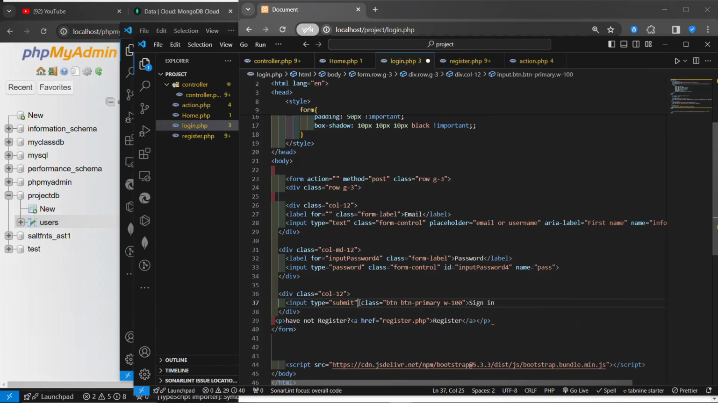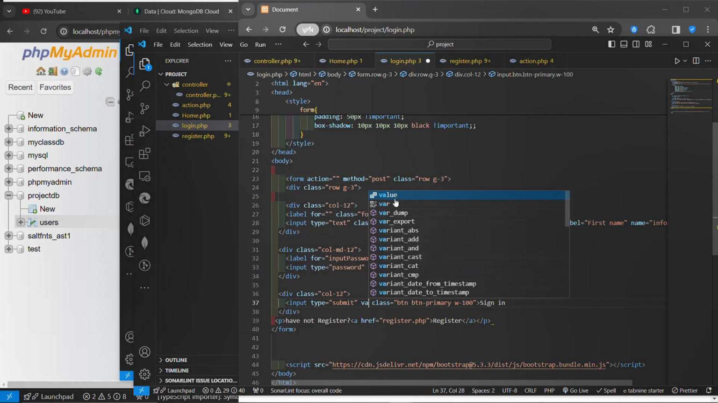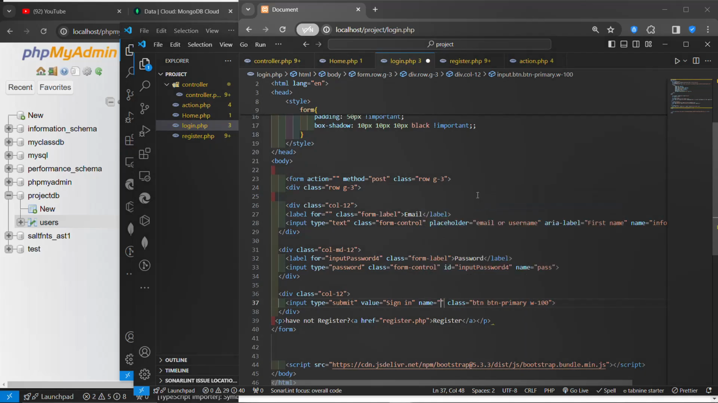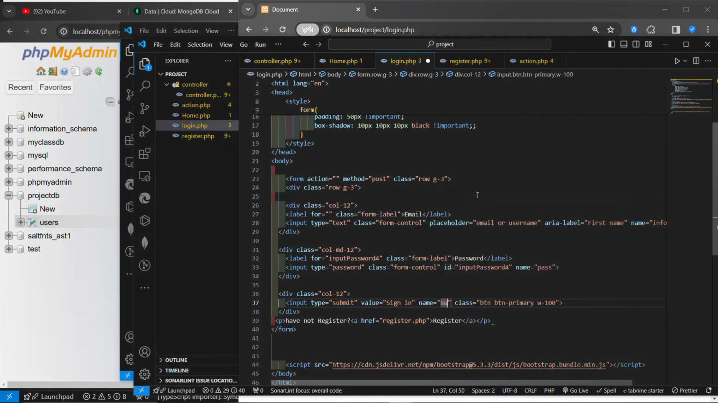So I'm going to use input type submit, then I'm going to pass in value to carry our sign in inside of here. So the next thing I'm going to have is a name. So type submit, input type submit, sign in. Then name. I can call the name submit.